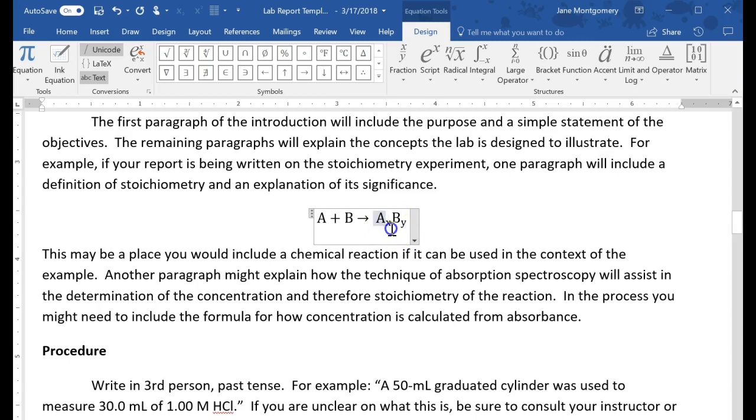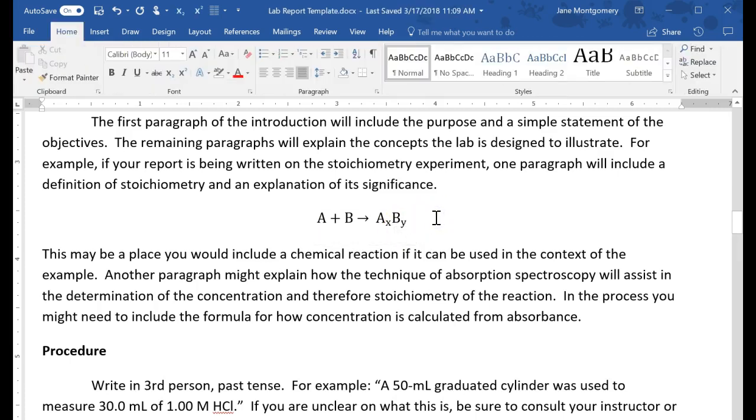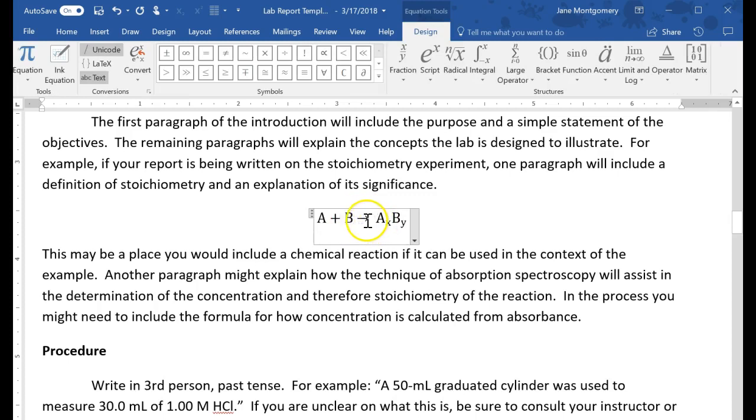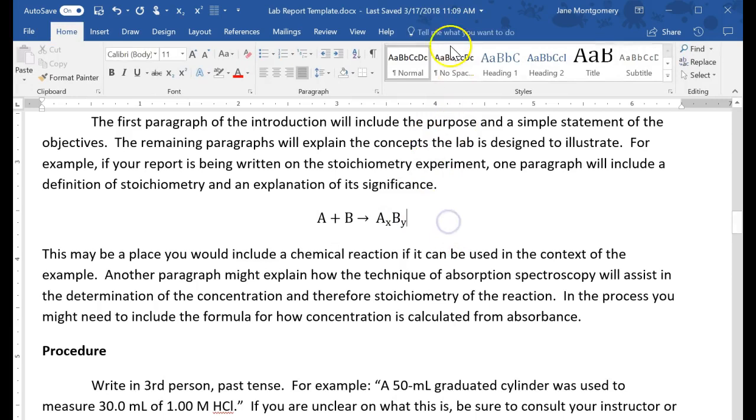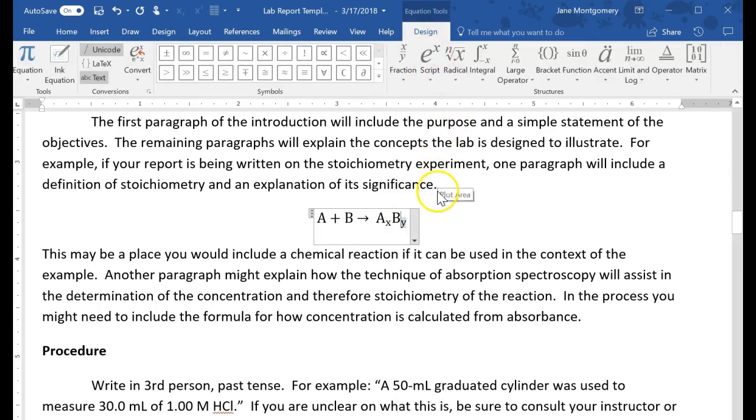Okay, so that would be a nice way of representing a chemical equation in your report. One thing that can be very useful: notice when you click on somewhere inside of that chemical equation, you get the design menu activated, and when you click outside of it, that design menu goes away. So when you want to modify this, you have to make sure that you're working within it, and then you'll have access to the design tab.